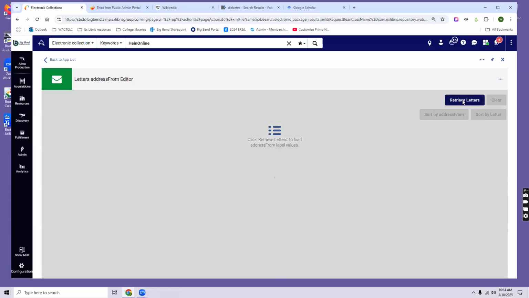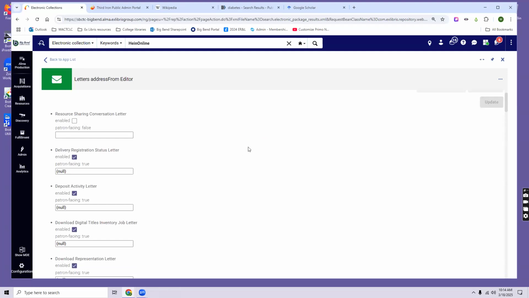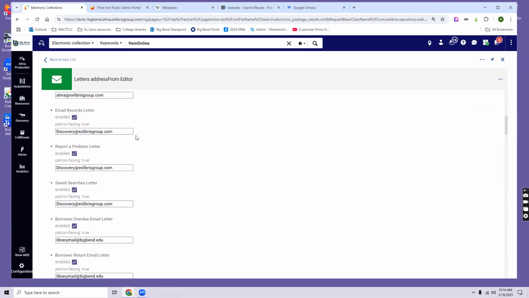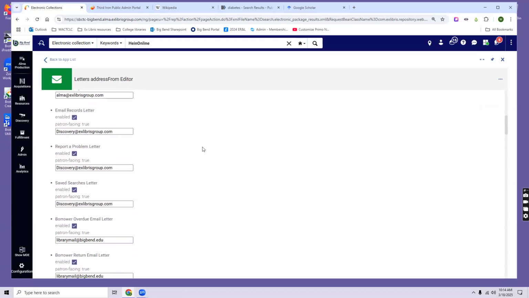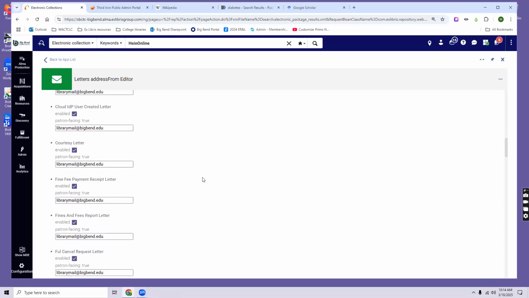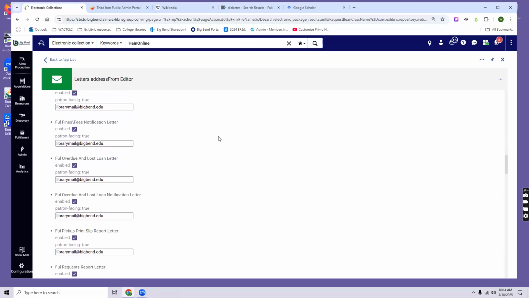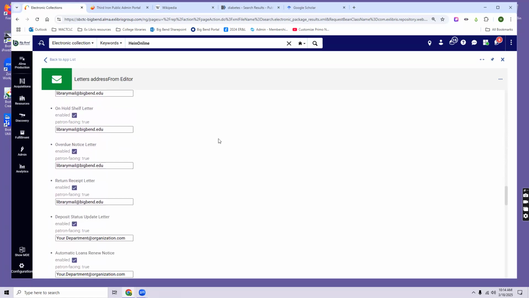to correctly bypass all the things. So we have some that say Alma at Ex Libris Group, some that say Discovery at Ex Libris Group because those are Primo ones. Then we have some that say Library Mail at Big Bend. But it gives you all of them so you can quickly check for typos. You can quickly check for which ones are enabled.